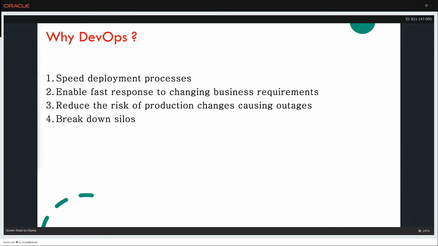Also, organizations usually spend too much time on manual processes, for example for testing, deploying, and so on. So with DevOps, you can automate these tasks instead of doing them manually. It also enables fast response.